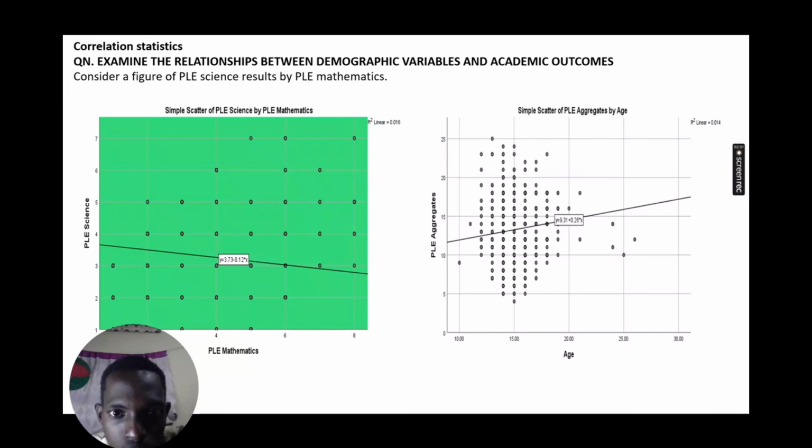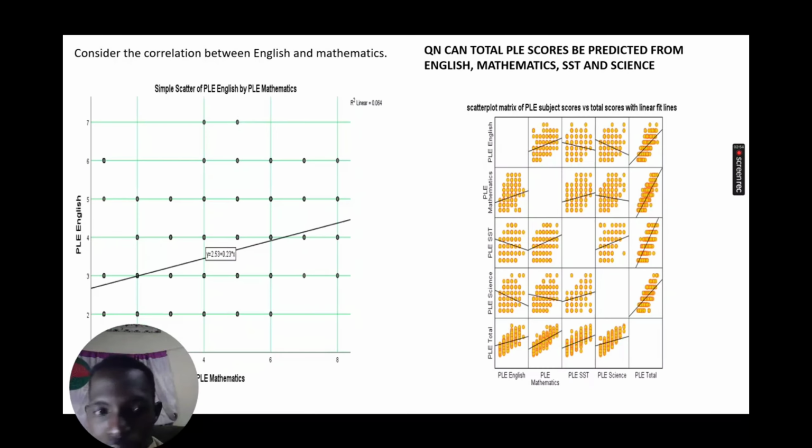The R squared represents that 1.6% of the variance of the PLE science is explained by the PLE mathematics. The same here, that 1.4% of the variance of the PLE aggregates is explained by the age. Okay, so those are our lines of best fit. So let me try to explain here.